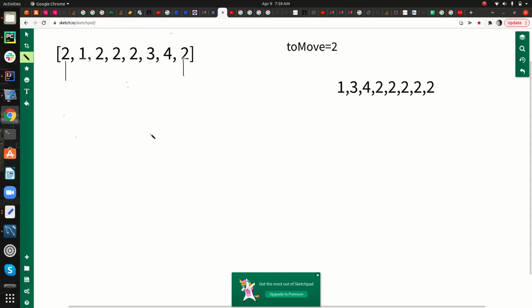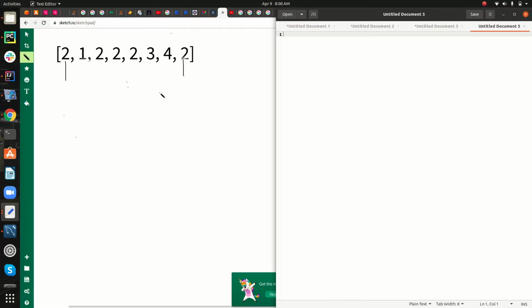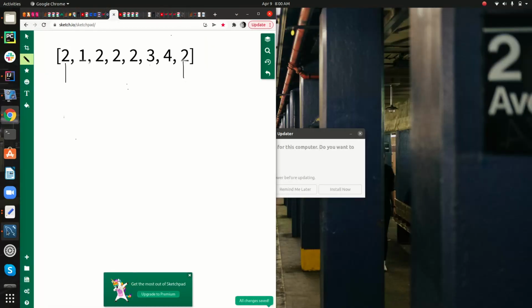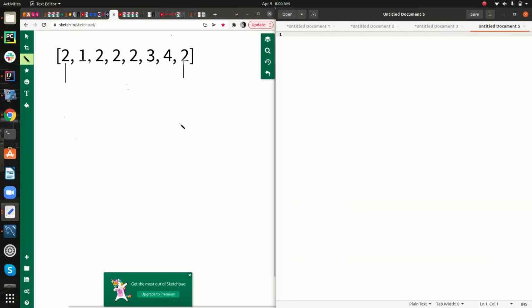We can do this using two ways. First one, I'll teach you how I did it, and after that I'll teach the more elegant way, which is the best approach. Let me tell you how I solved it. So the first step is to create two pointers.